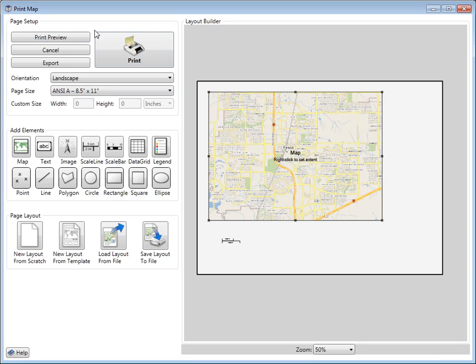I'm not going to spend a lot of time on this area because it's pretty self-explanatory. Now, the area I do want to spend some time on is the Add Elements area, because this is where you can really build some nice looking print layouts.